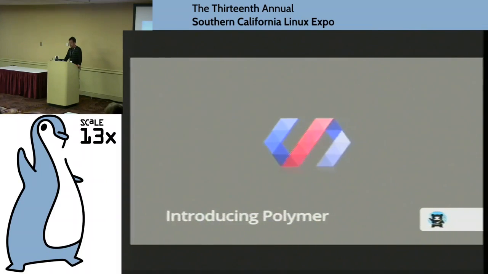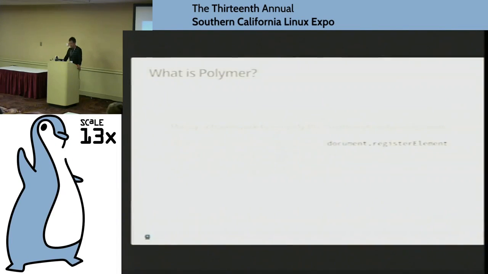So now finally we get to Polymer. Polymer is really just a framework around these technologies to make them easier to use, right? You saw it's not really that much of a pleasure to create a new element by hand. You have to call create element, then you have to register the shadow root, then you have to bundle everything up and use HTML imports. So Polymer makes all of this a lot simpler for you.